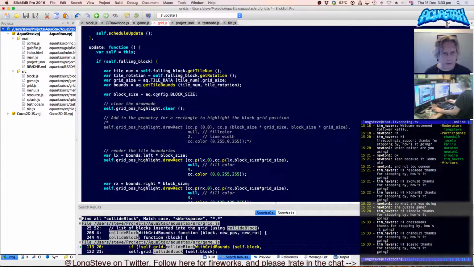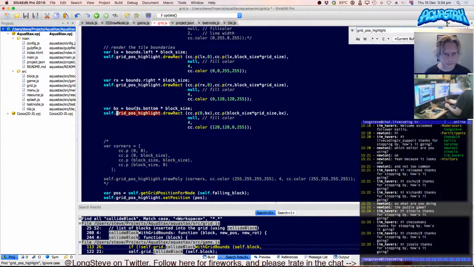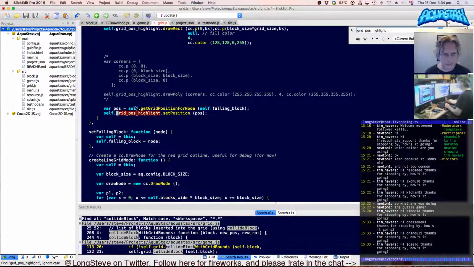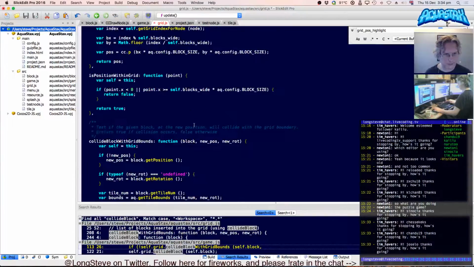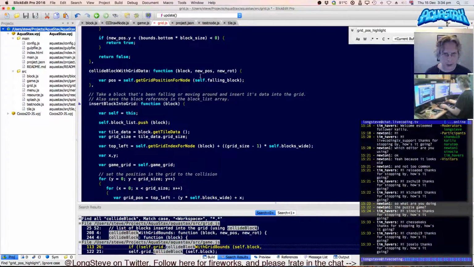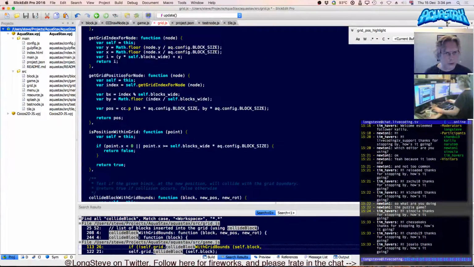So I must be limiting that to grid positions somewhere. So LX is left boundary, grid pos highlight. Am I not setting the position of the grid pos highlight? Where does it set the position of that? Here we go. Get grid position for node. That's what I want. And then that sets the node itself, and then I'm drawing the boundaries. Right, so I want get grid position for node. Interestingly, that's a node.